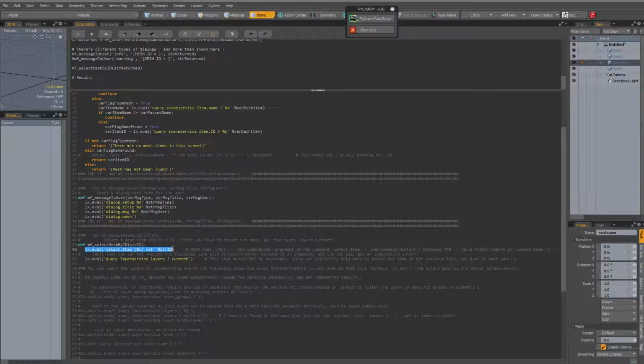So this code is going to make sure that the mesh item, if there was one, which has been checked by the other function, is going to be selected in the item list, and it has been done, as you can see.